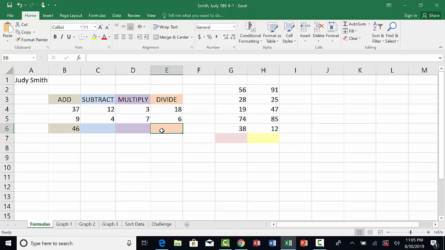And I'll just let you know ahead of time. In order to do the subtraction formula, the symbol that you use is the little hyphen. For the multiplication problem, use this star. If you hold down your shift key and type the number 8 on your keyboard, you'll get the star. And then for the division problem, use the / that's underneath the question mark.